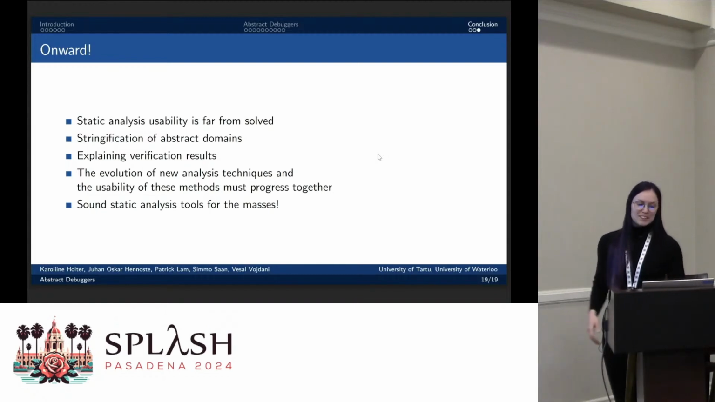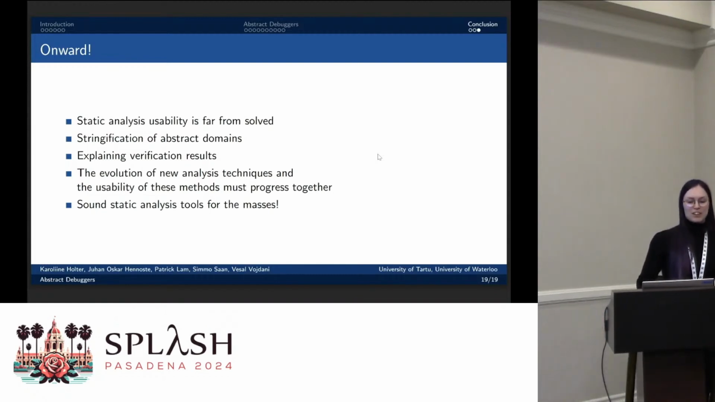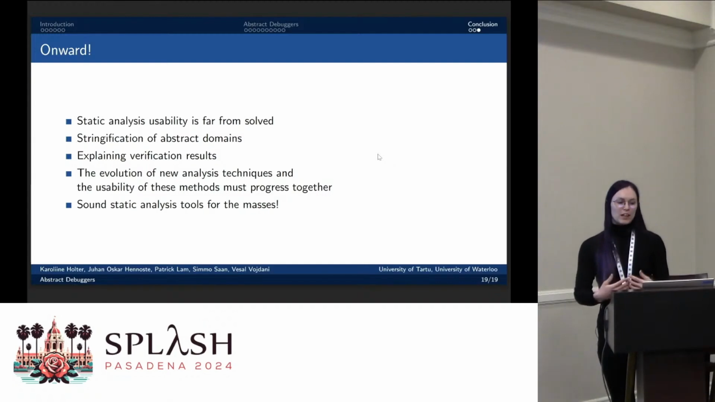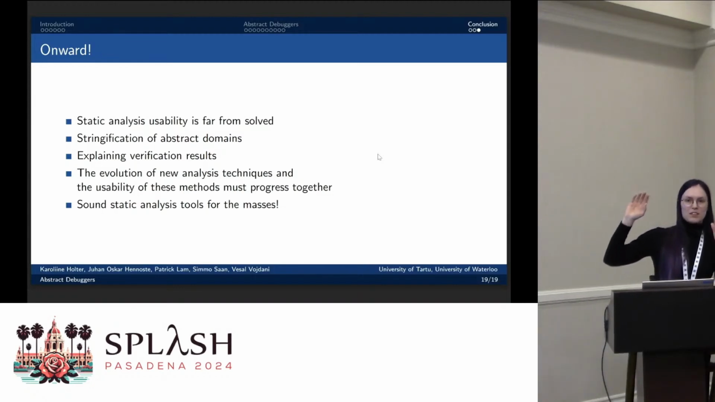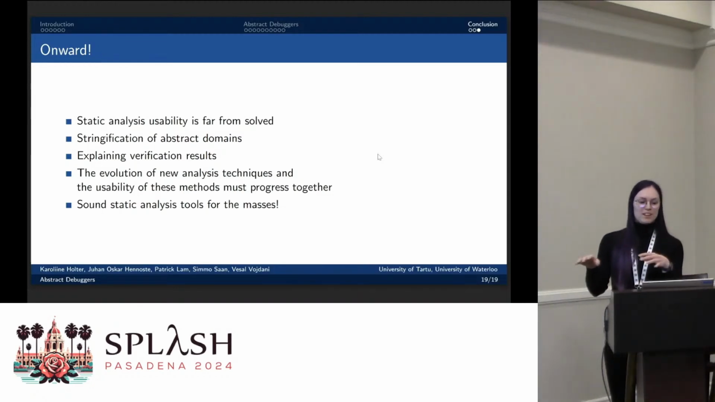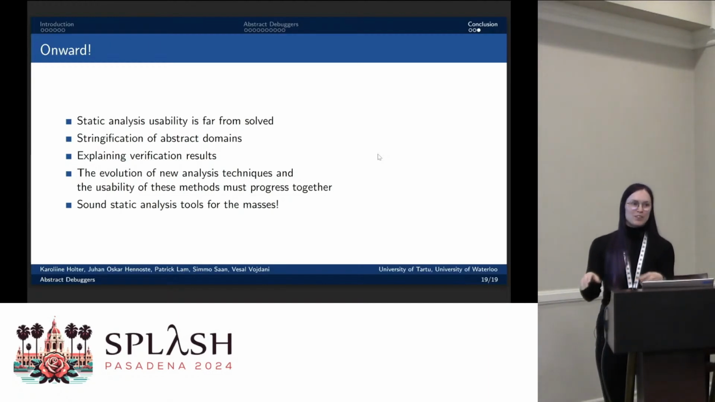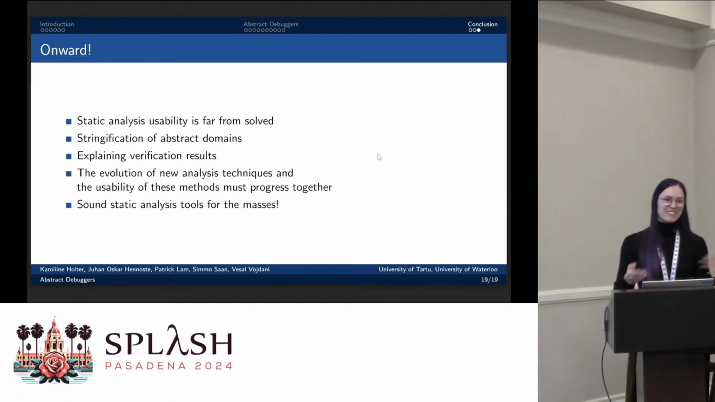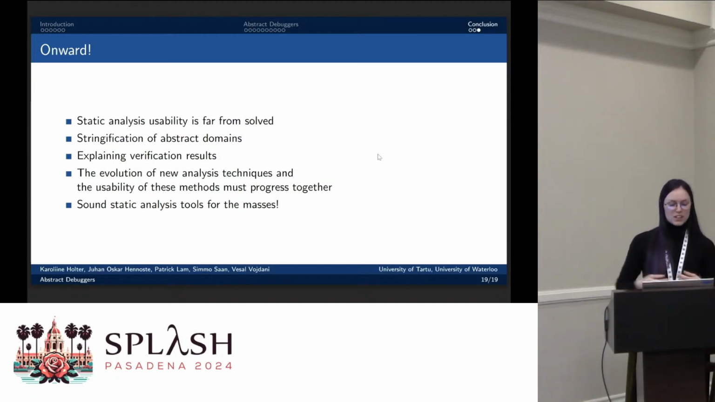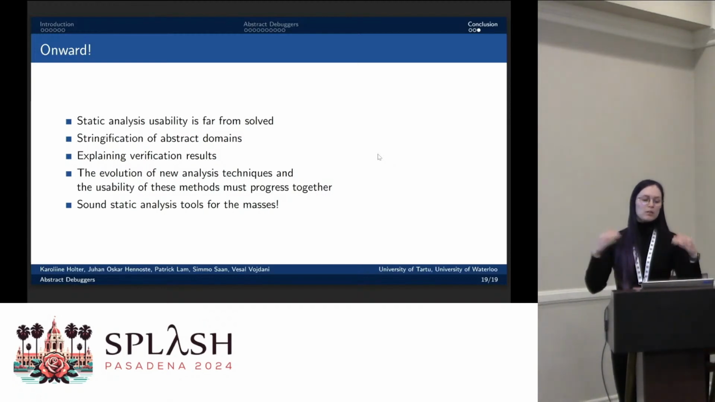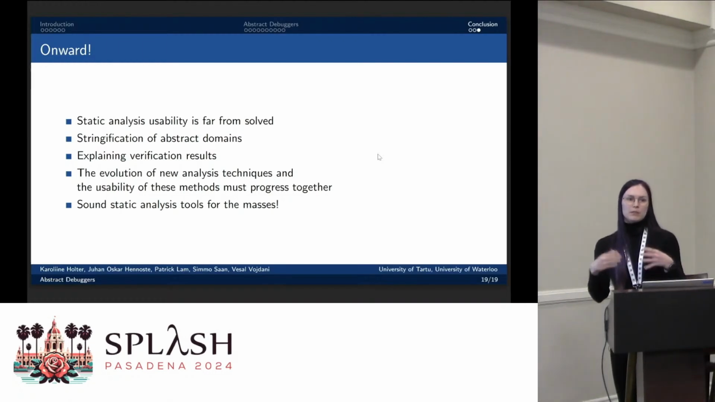And going forward, static analysis usability is far from solved and it needs more research attention. In this approach we just hard-coded the stringification of abstract domains, so we didn't really focus on how to show those results, but the ideas from Oskar from yesterday could actually help here, with how to show those results. And we also only looked right now at the case where we fail with the verification.